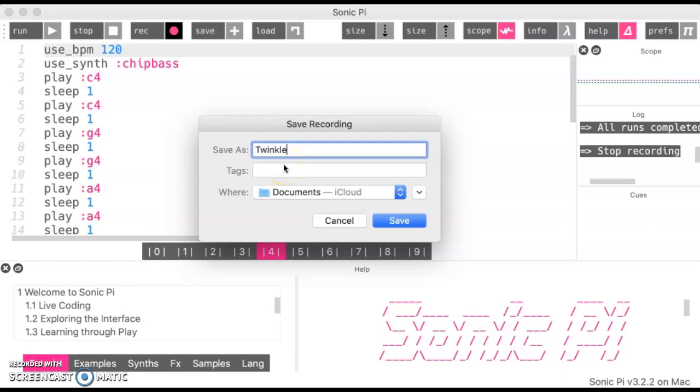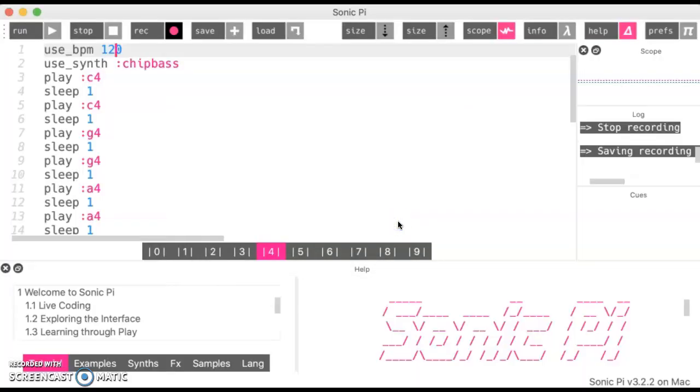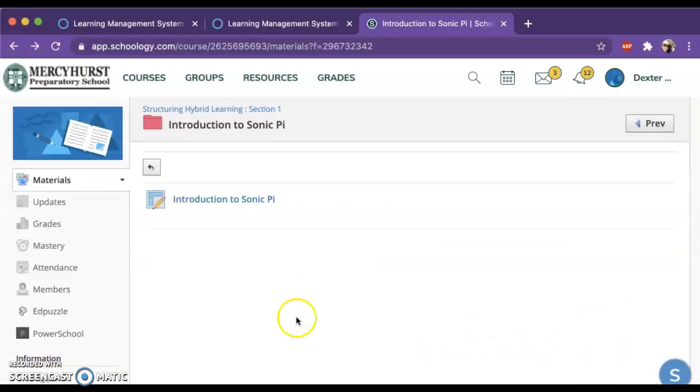I'm going to call it Twinkle. Save it somewhere that you can remember where it is. And then you're going to go into Schoology to turn it in. So you can close out Sonic Pi and then go back into Schoology and click on the assignment.